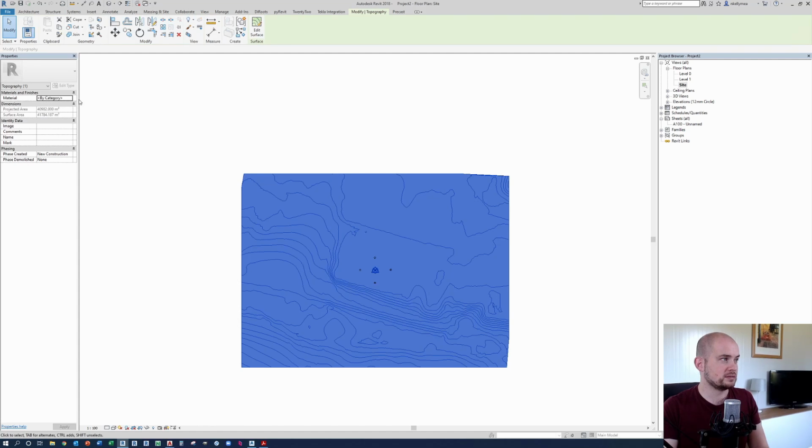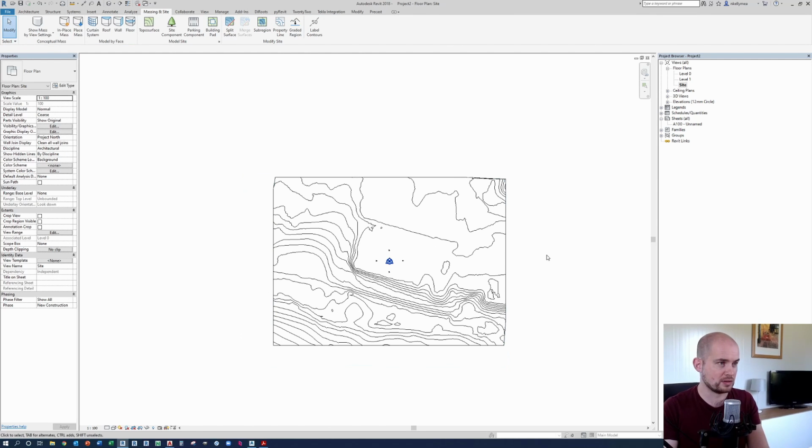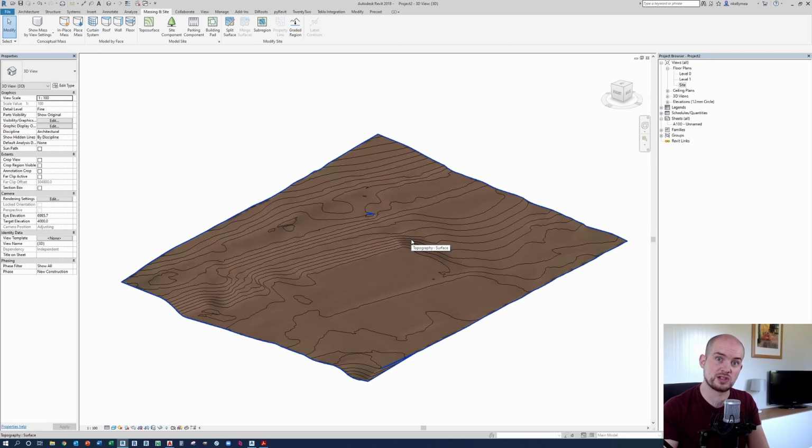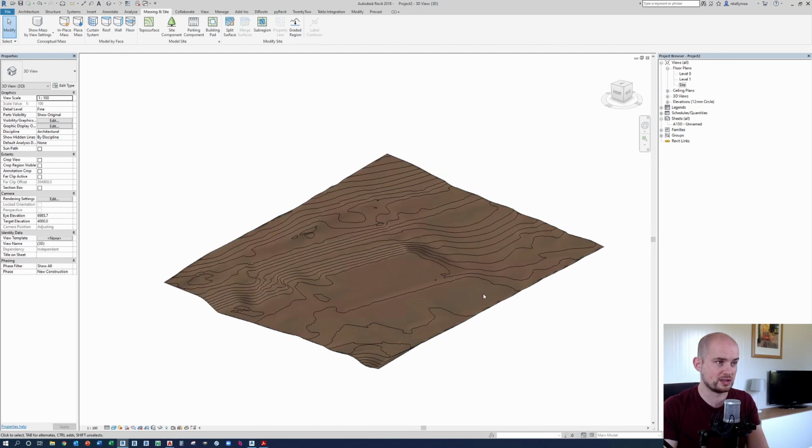We can then go ahead and make edits to this much the same way as we would any topo surface, and I'll touch on that in a moment. But going to the 3D view, first and foremost, you can see the contours, the profiles, and the respective elevation of the surface that's been generated just from the points file.